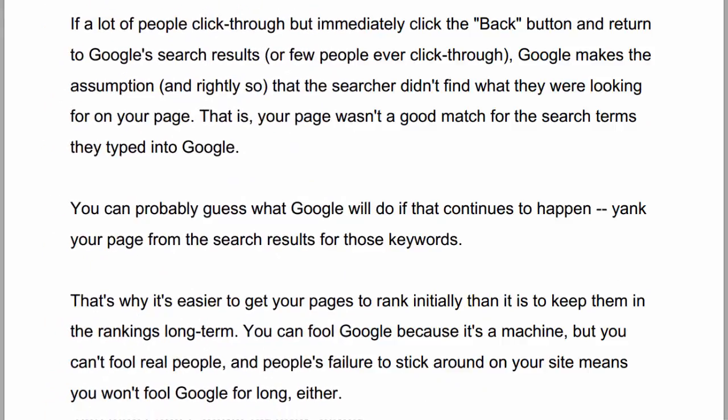If a lot of people click through but immediately click the back button and return to Google search results, Google makes the assumption, and rightly so, that the searcher didn't find what they were looking for on your page. That is, your page wasn't a good match for the search terms they typed into Google. You can probably guess what Google will do if that continues to happen. Yank your page from the search results for those keywords.